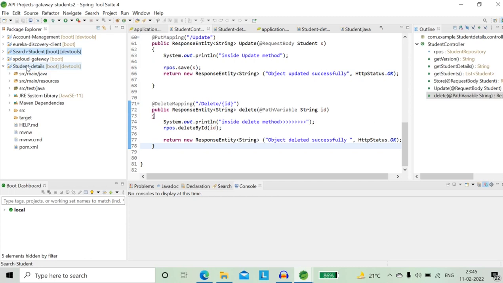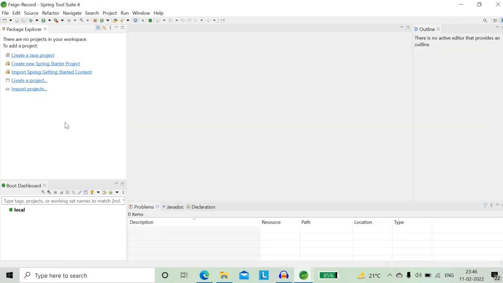So, as part of Feign client, suppose Feign wants to communicate with the student details with the help of Eureka Discovery client. For Feign client communication, we are going to reuse Eureka Discovery client program and student details. This is one server side programming, and we need to create the Feign client project.